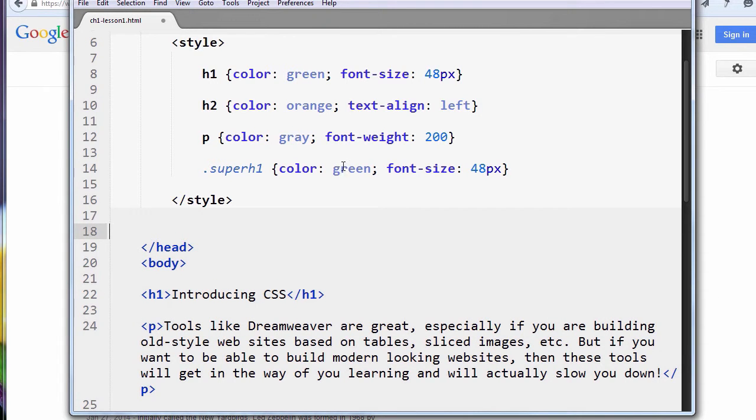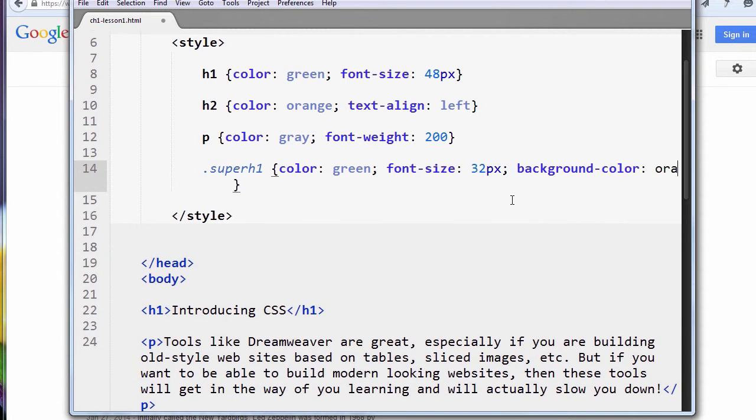So let's change a few things. We'll keep the color green. We'll keep the font size. Let's reduce the font size to 32. And let's give it a background color. And we'll say it's orange. All right, so here we go. So now we've created a new class, super H1, color green. That's the font color green, well, the text color green. We set the font size to 32, but we gave it a background color of orange.